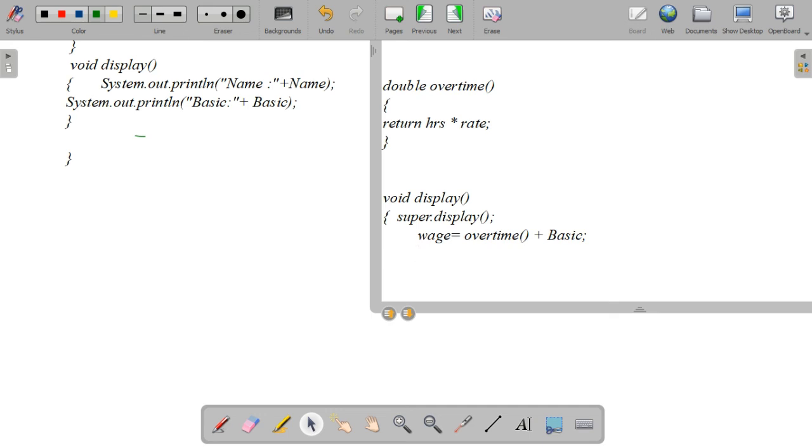Inside this display, first we access that overridden method, that should be the very first one. Wherever we are indicating the super, it should be the first one, that's a better practice, especially in the case of a constructor. Here also we can use it.